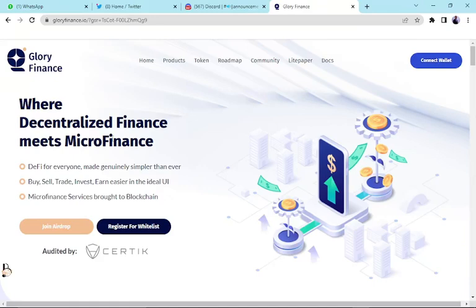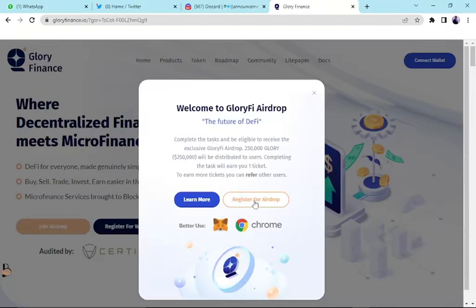So let me join the airdrop. I click on join airdrop. The same way I'm doing it on a PC, you can do it on your phone also. I click on register for airdrop.